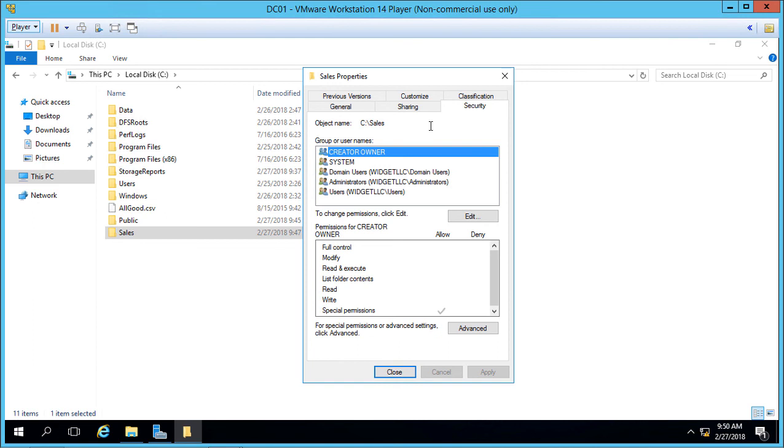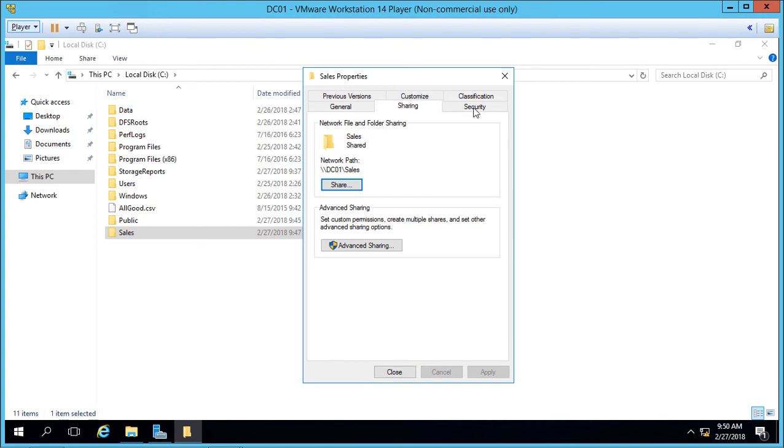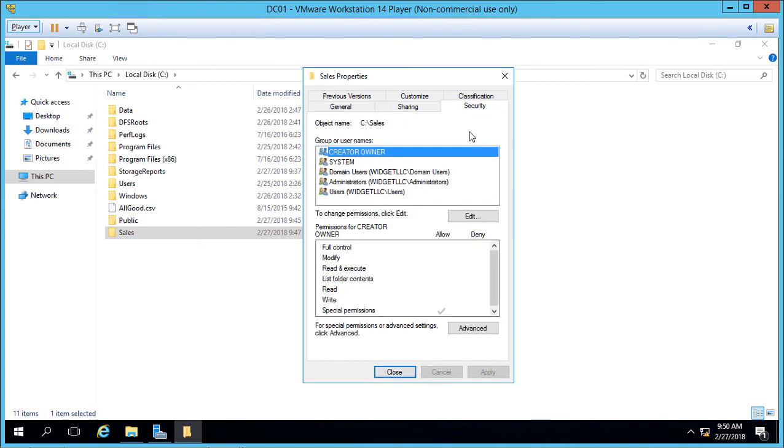So what it does is it takes whatever the least amount of rights are between them. So on the sharing side, everyone has full. On the security side, domain users have full. So the least amount of security would be domain users have full because it's a smaller group.